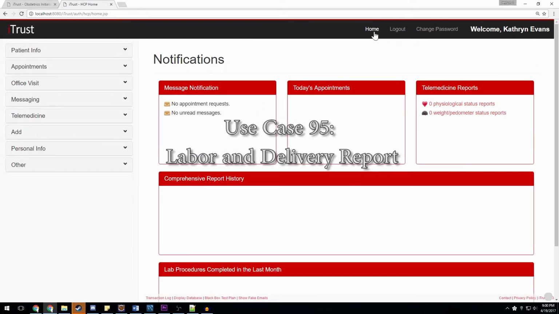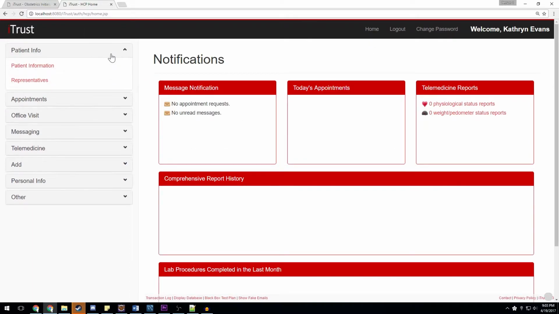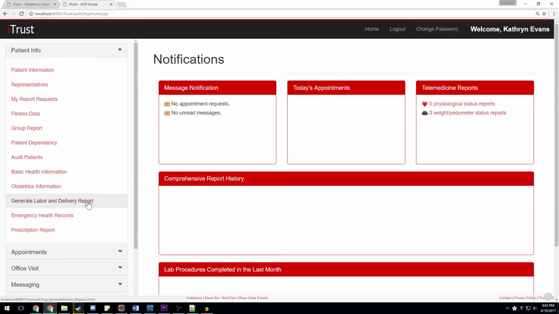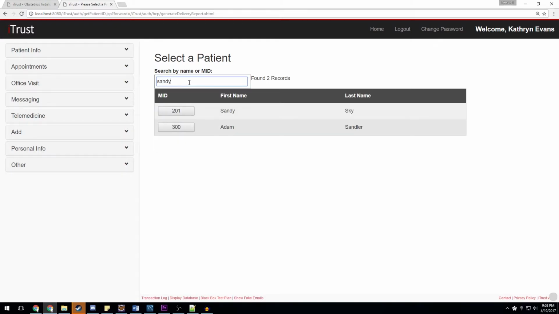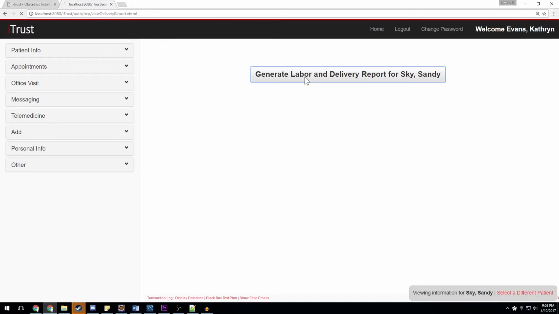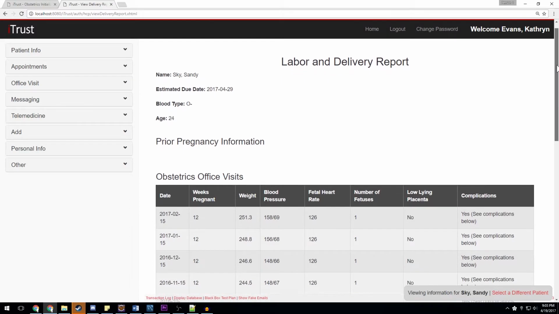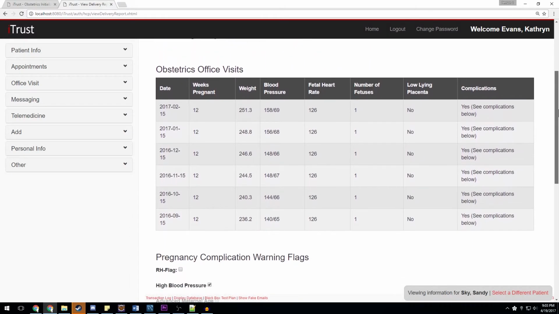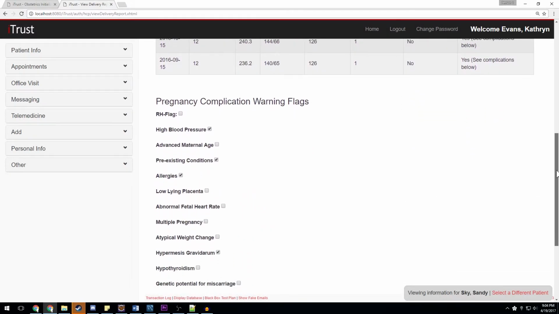We can now generate a delivery report as per use case 95. Under Patient Info, select Generate Labor and Delivery Report. This link will prompt you to generate a delivery report. The delivery report outlines the patient's obstetrics office visits, possible pregnancy complications, pre-existing conditions, and any relevant allergies.